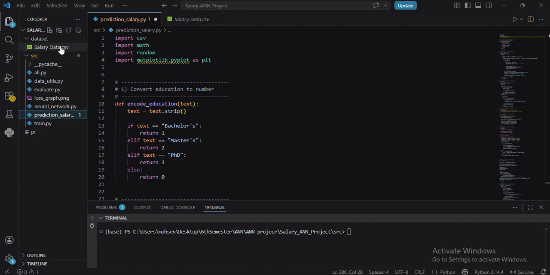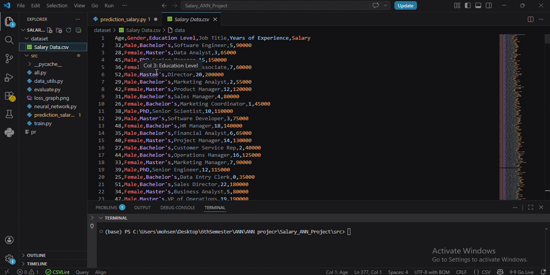Now I will go over the dataset. This is the dataset that will be used. It has 7 columns and about 400 rows. Every row represents an employee, and every column shows information such as age, gender, education level, job title, years of experience, and salary. So this dataset contains information about salaries of employees of a company.